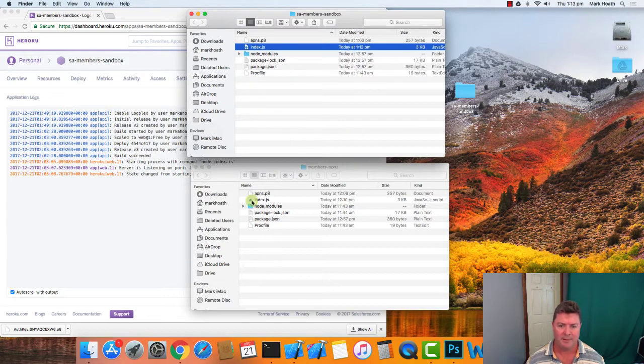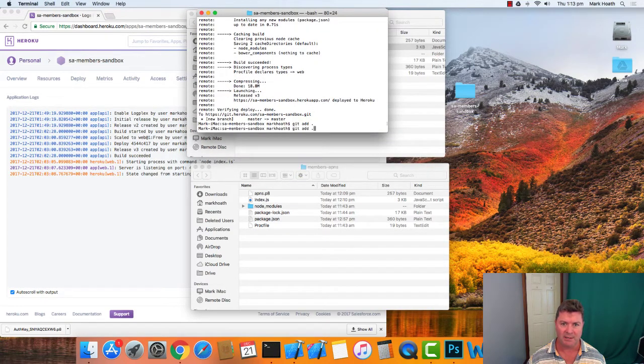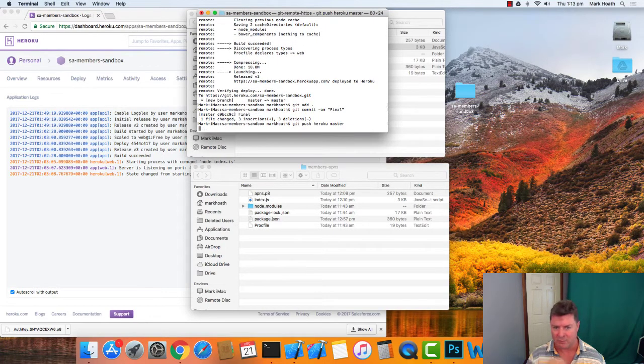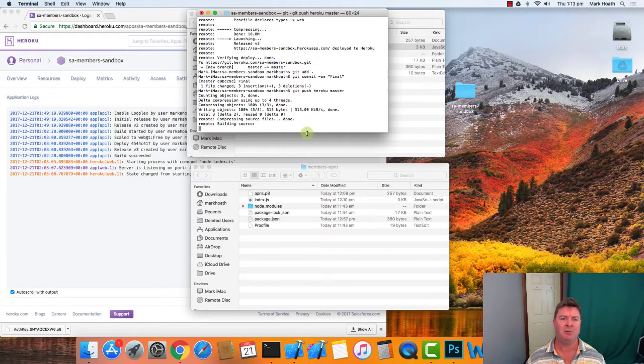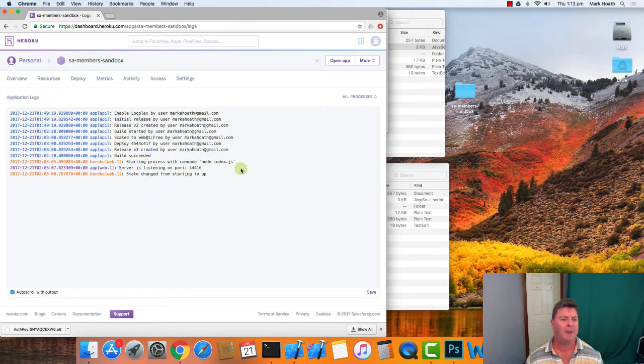Okay, so we've made the changes. I updated the key ID, so that's correct. So we need to go back in, do our git adds, do our commits. It says one file changed, and then push that to Heroku. So that's all fine. It'll rebuild, and with luck you'll see it here as well.